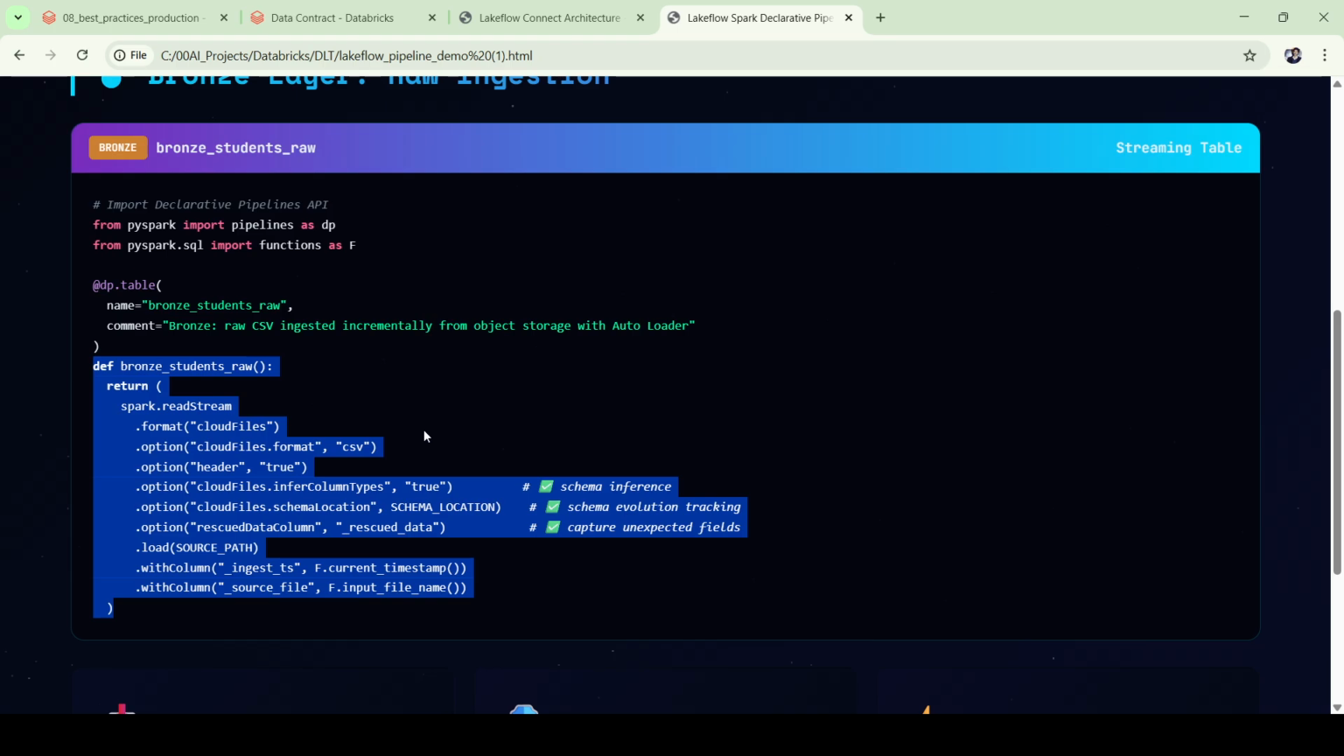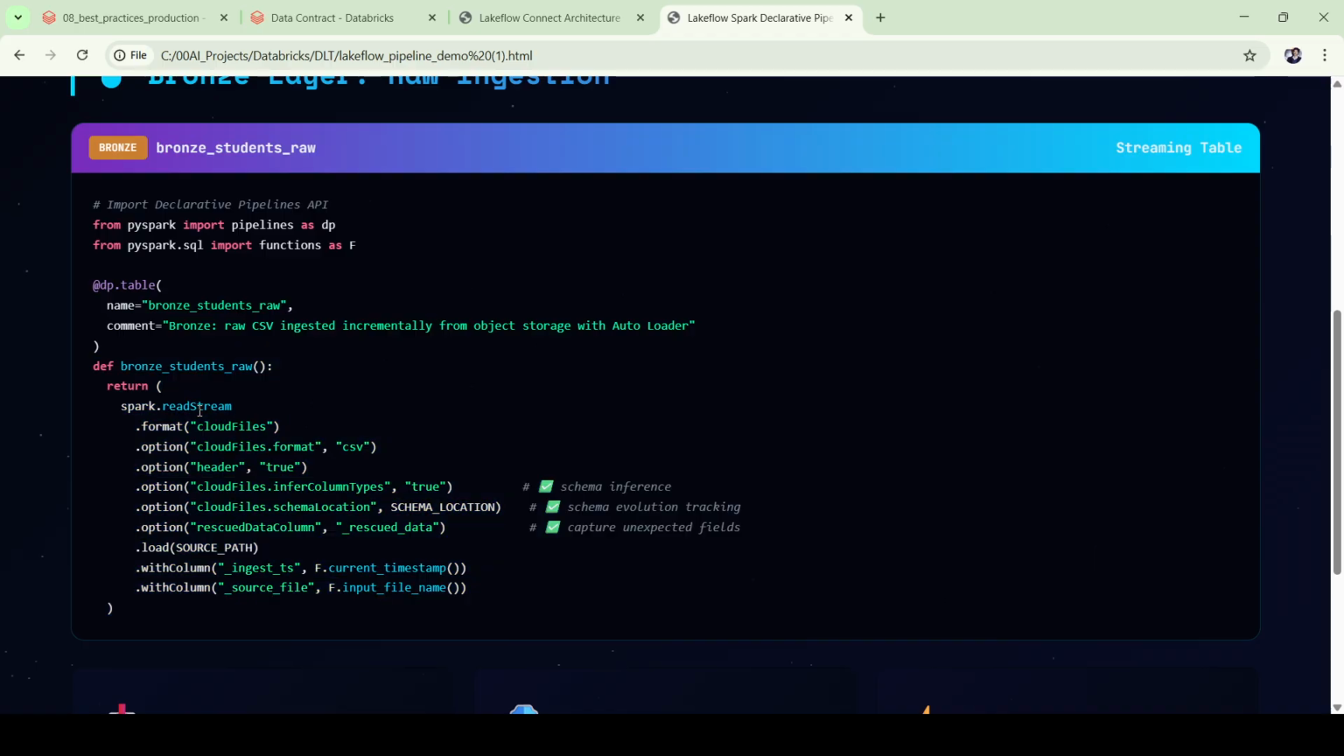We are telling Databricks what needs to be done, because, don't forget, this is declarative. You just say what you need, and then Databricks is going to do the rest. It is a read stream, as you can see here, and we are also using Auto Loader.